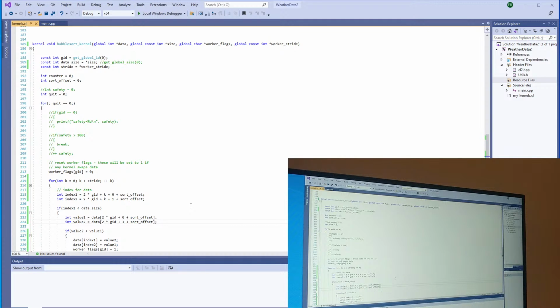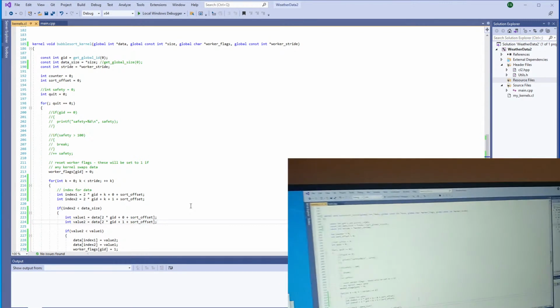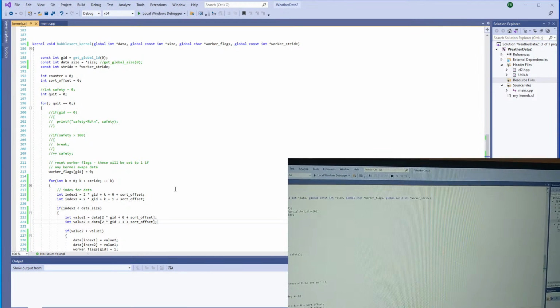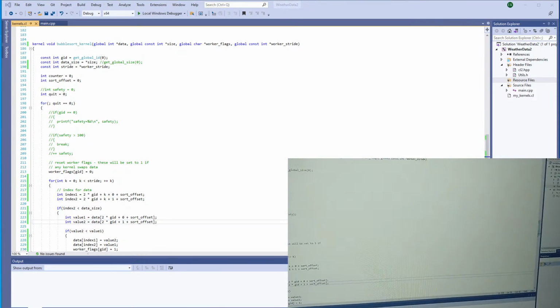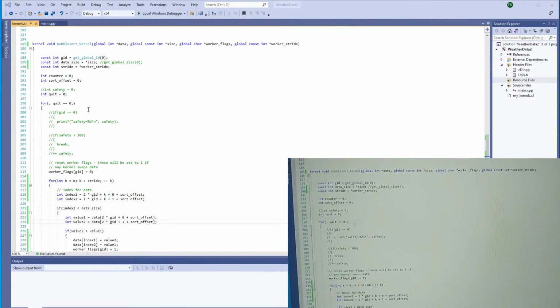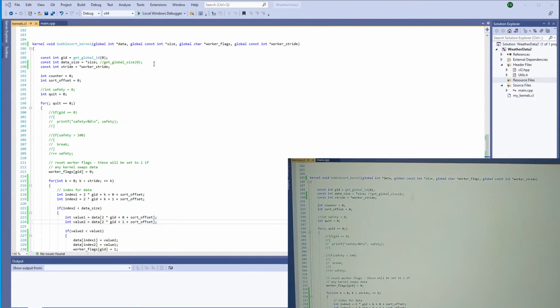Let's have a look at my kernel. Let's learn OpenCL. We're learning OpenCL now. I can't see what you can see. What can you see? We're learning OpenCL. Let's see. What do we do?